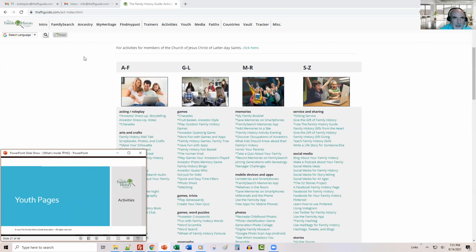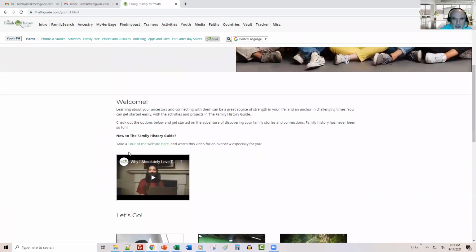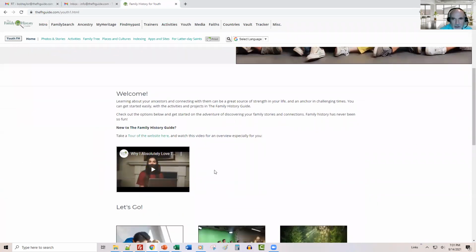Youth pages. Okay, across the top, we go to youth. Let's go to the home there. And this section is a great way to get youth interested in and involved with family history, where they can start connecting the dots to why family history is important for them.